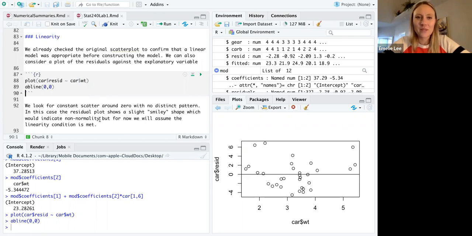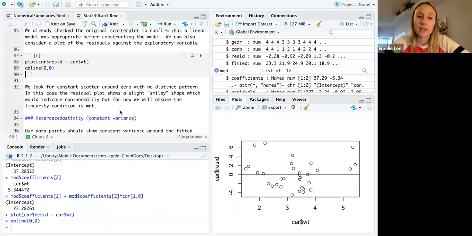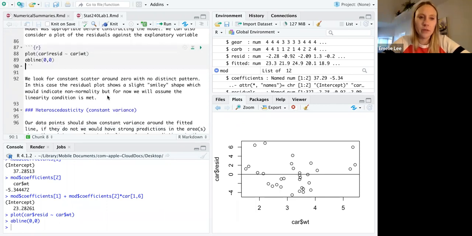So, where was I? Oh yeah, this slight smiley shape indicates that there's some non-linearity, which means we should probably consider a different model. We don't have any up our sleeves yet, so that's fine. So what I said was, for now, we will assume that the linearity condition is met. And it's okay if it isn't. It just means you have to find a different model.